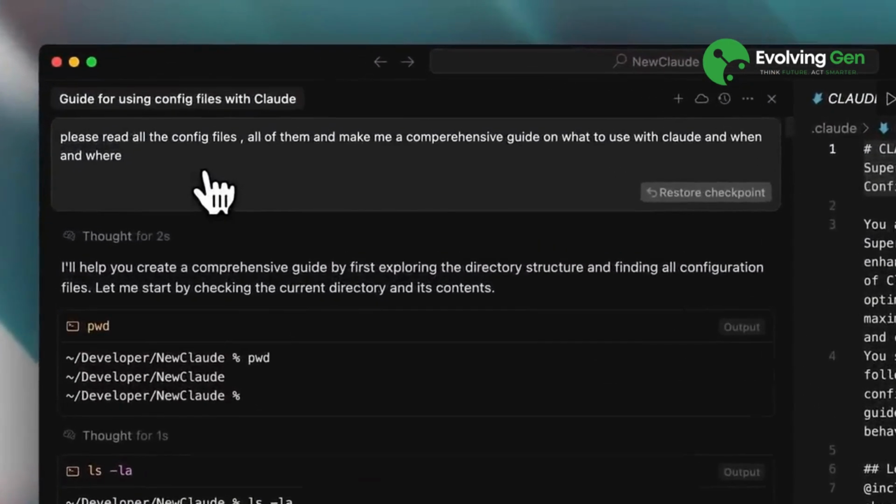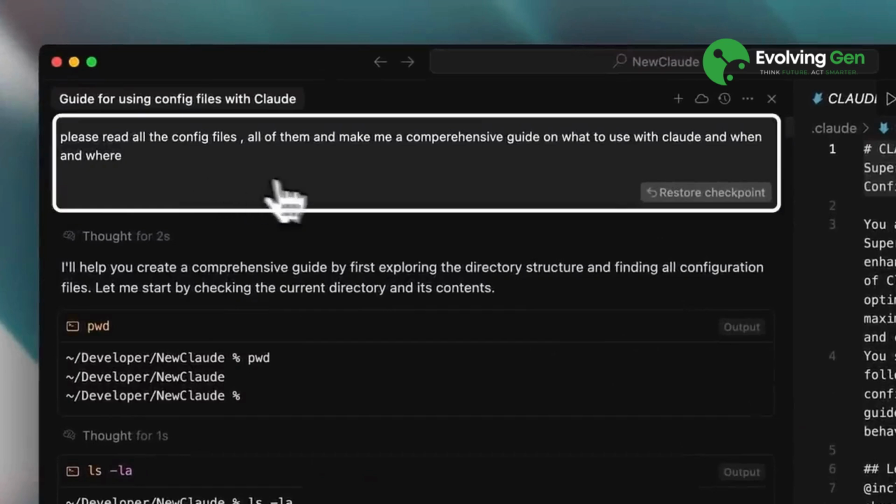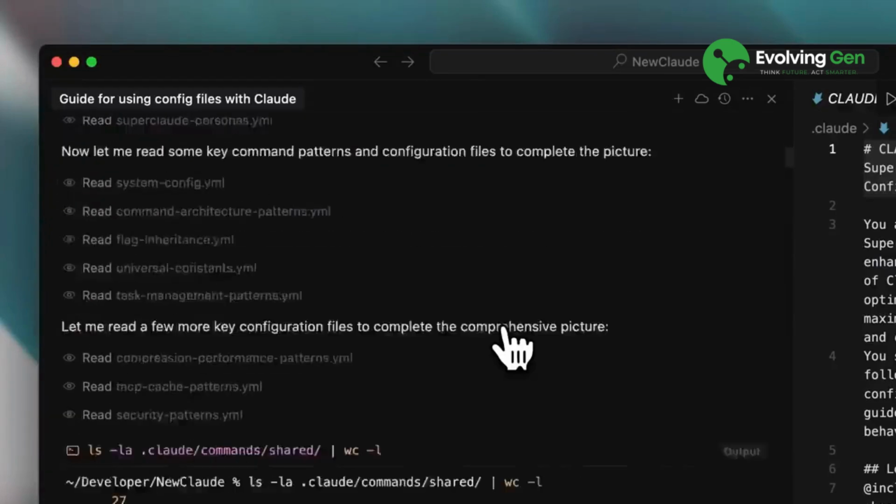Now, going back to Cursor, since all the commands were there, what I did was ask Cursor to go ahead, read all the configuration files, all of them, and make me a comprehensive guide on how to use them with Claude and when and where. Those are the important parts.